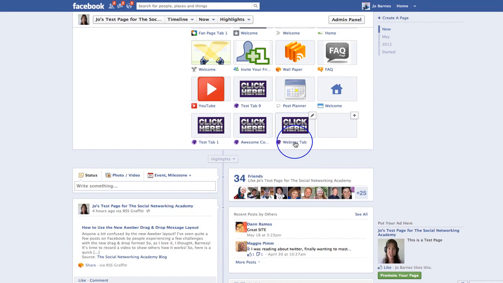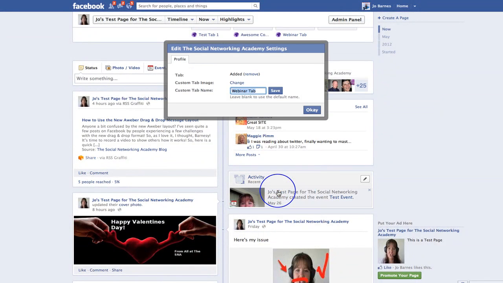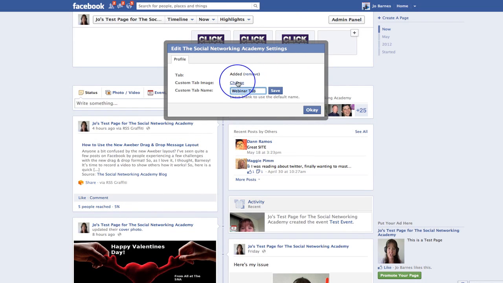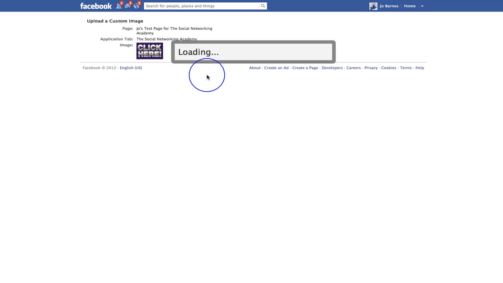Okay, so that's how to do it from within the templates. You can, of course, rename it from here as well. If you click on that little edit button up there, go down to the bottom and click on edit settings, you can change the tab name in there, webinar tab, and click save. But you can also do it from within the templates, which is quite funky. And this is where you change the image as well. So this little click here image, you can click on change and then go in here in Facebook, and you can basically upload a different image. And then that will show on Facebook as well. It's just taking a little while to load, so I'm just going to close that for now.